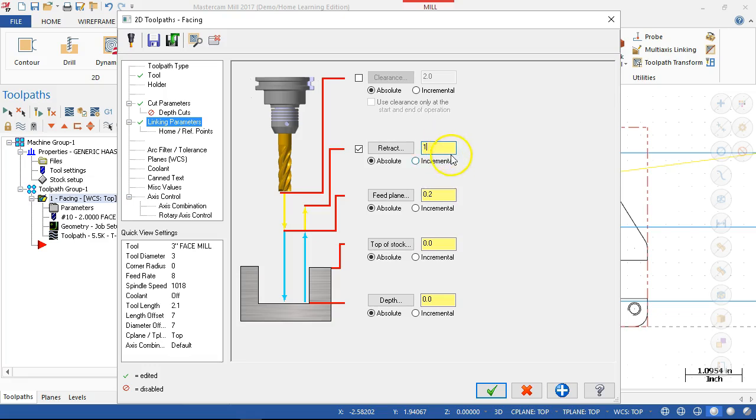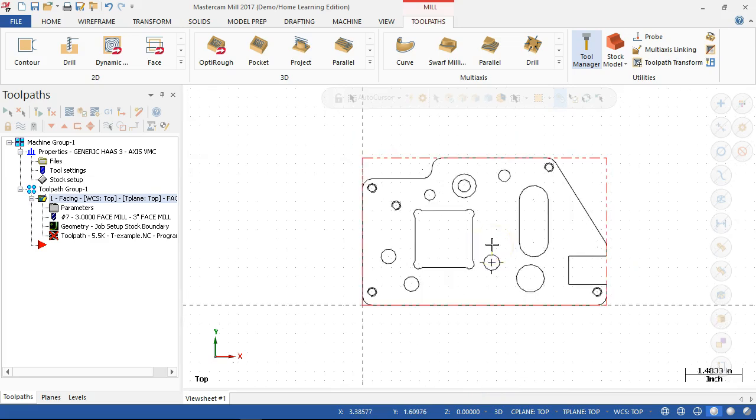So let's go to, well, we're only taking 10,000ths here, but we'll go to the standard numbers, 1, and then feed plane at 0.2, top of stock is 0, depth is 0, right? Because we're right there. We just want to see Z0 as the cut. And then we'll go ahead and accept and see what it looks like.